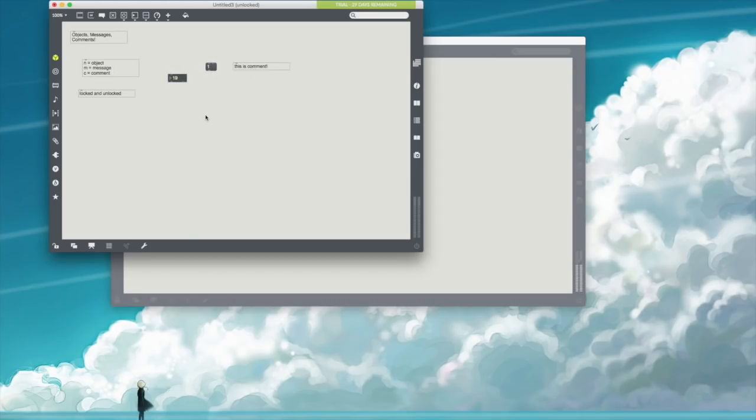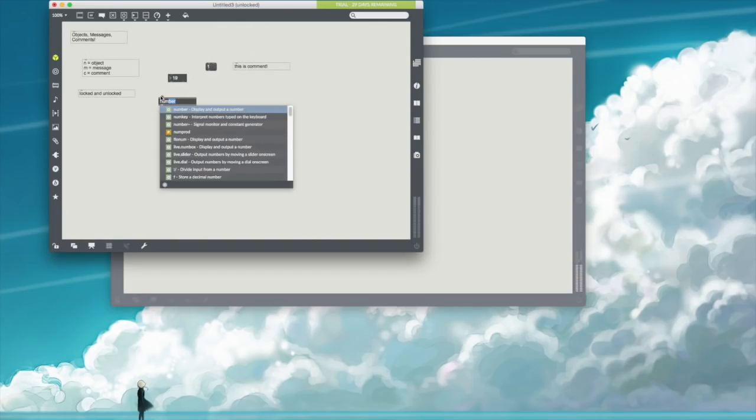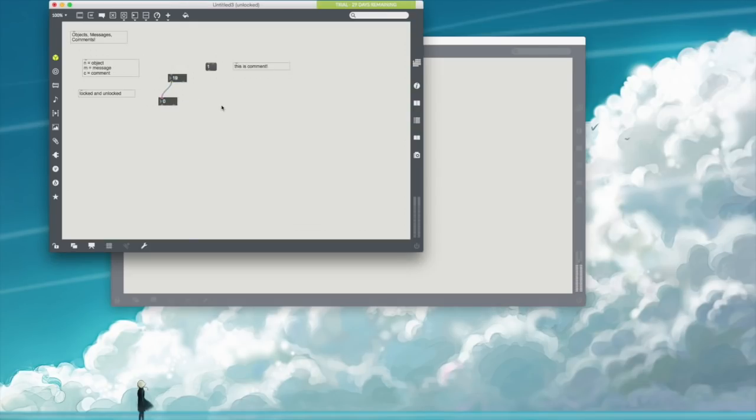Okay. When the patch is locked, that's when you can play with things. So again, locked, unlocked, locked. Okay, my patch is unlocked now, so I'm going to delete my number objects, my message, and my comments. I'm going to leave these here because they're handy.